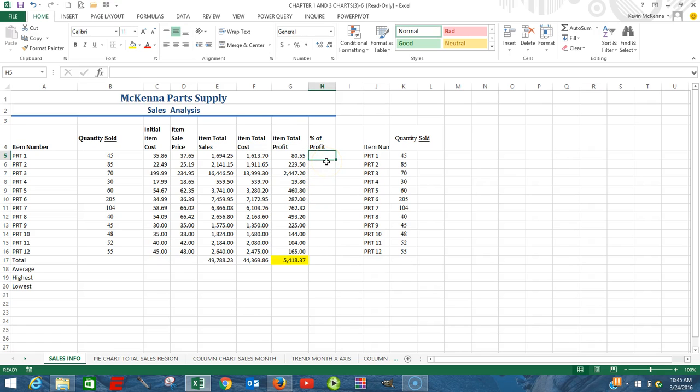We're going to begin, it's a formula, equal. The profit for part 1 is in G5, divided by the total profit G17. Now the whole key here is that total profit, that G17, is a fixed amount. It's an absolute. It's not going to change. And how we lock that in is by tapping F4, function key F4.